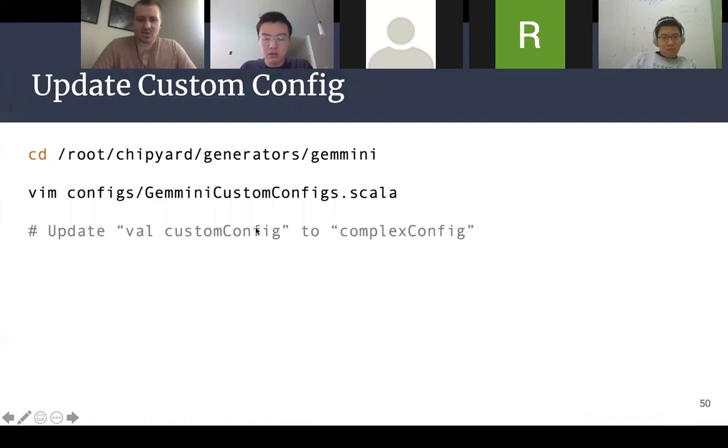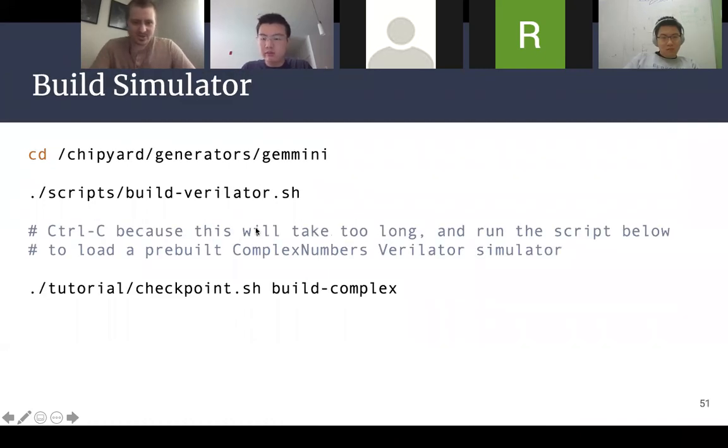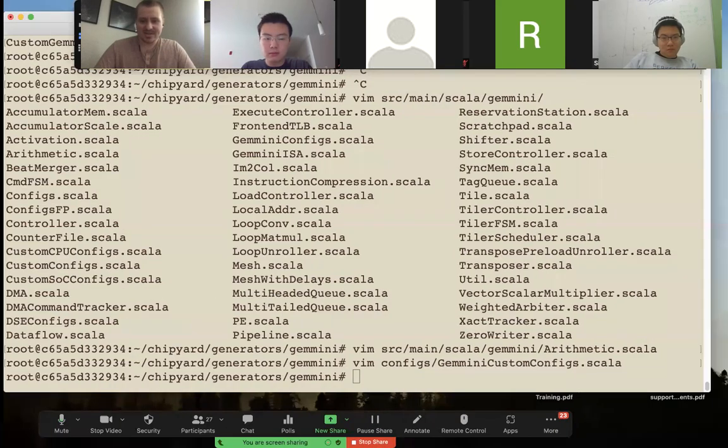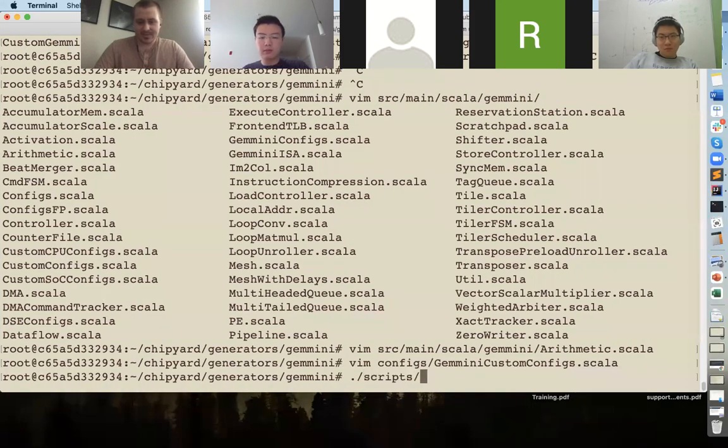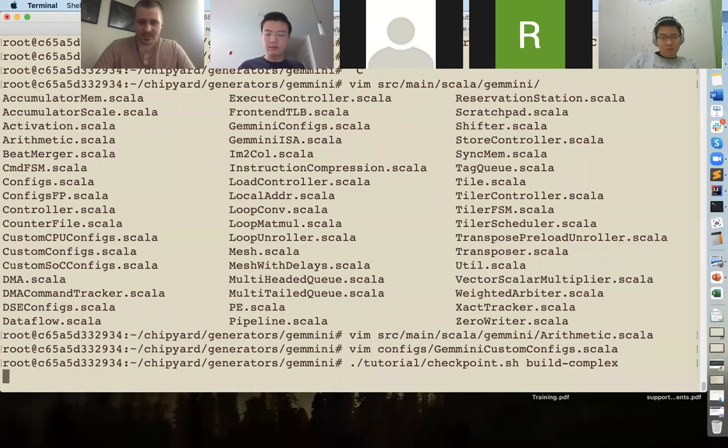After that, you would normally build Verilator. We're not going to do that. It'll take too long. Just run your checkpoint. Checkpoint, build complex. Sorry, tutorial, checkpoint, build complex. That's just going to copy over a preloaded simulator that we did.